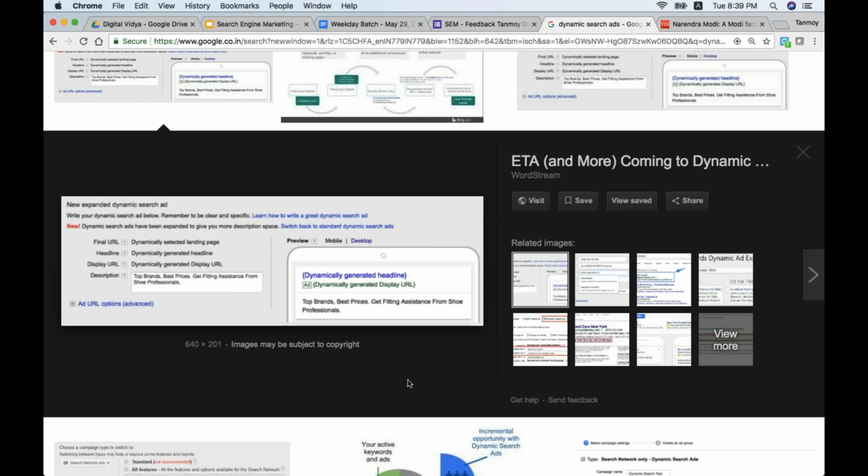This way I save a lot of time. I don't have to create 15 ad groups, 15 ads and keywords. All of those are not required. Only one ad gets created which covers everything, so it saves a lot of time. That's the purpose of using dynamic search ads.